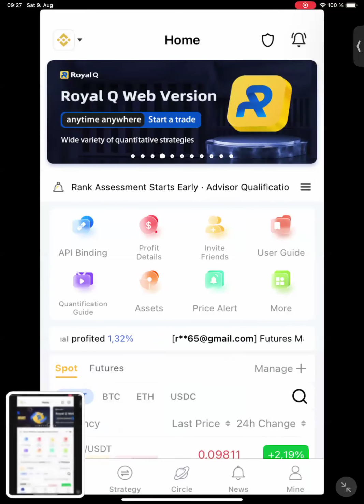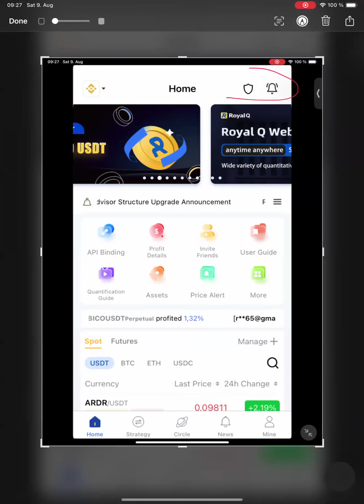Anytime you log into your RoyalQ, the first thing you need to check is this place. Do we have any red dots there? If yes, it means there are unread messages.